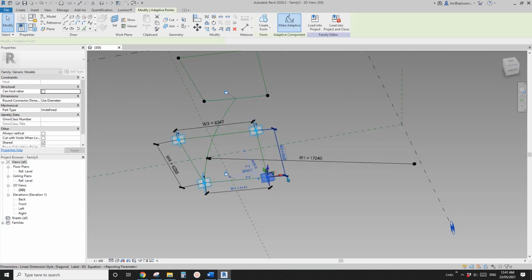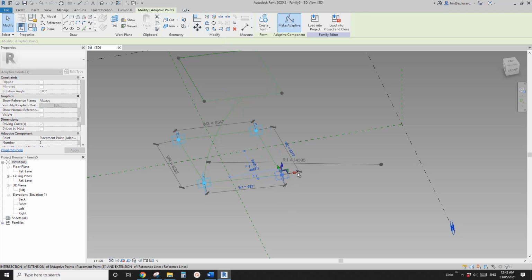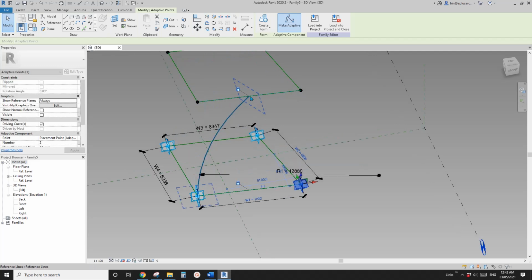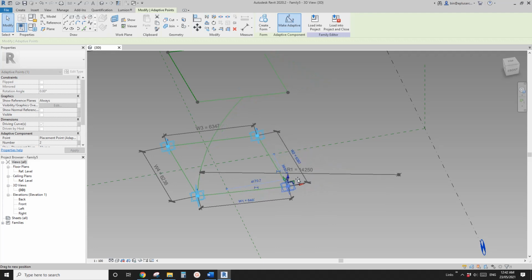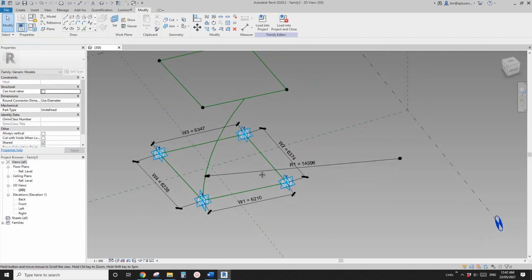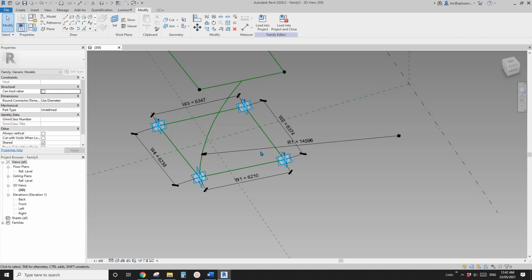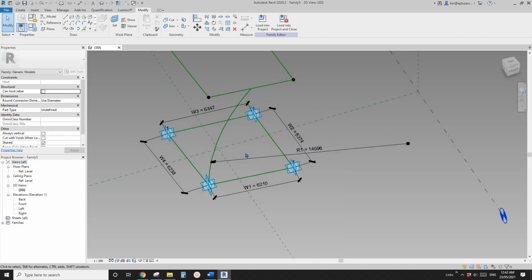So if you move the point 2, for example, you will see this arc will always start from point 1 and finish on the midpoint of this reference line. Okay, so now let's repeat. We need to create another 7 of this.